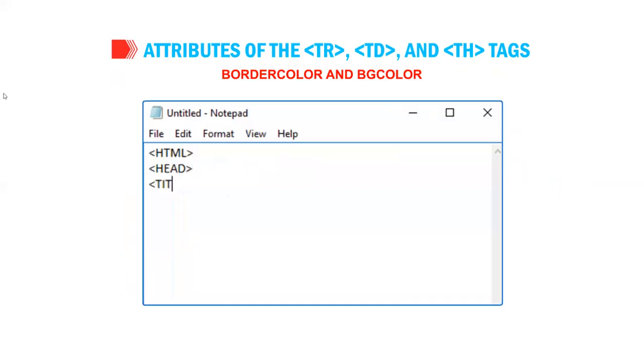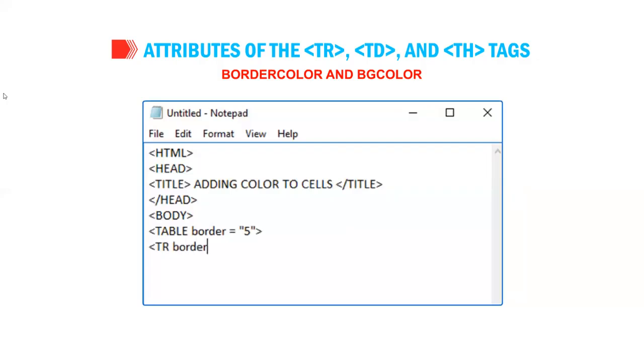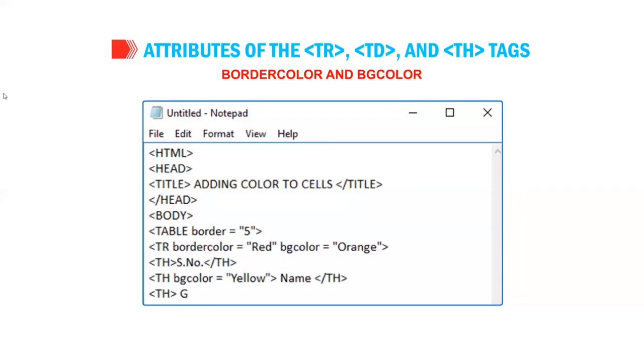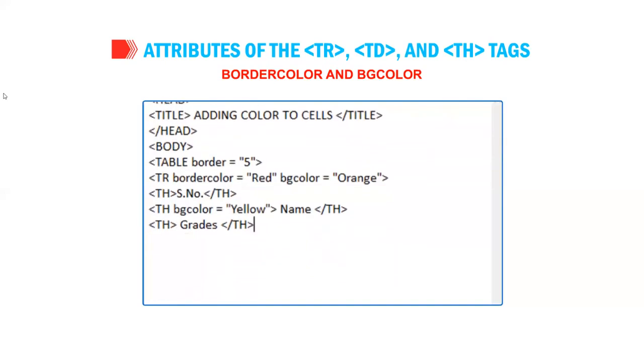HTML, head, title, adding color to cells, /title, /head. Body, table border="5", TR bordercolor="red" bgcolor="orange". TH serial number /TH. TH bgcolor="yellow" Name /TH. TH grades /TH. /TR /table /body /HTML.